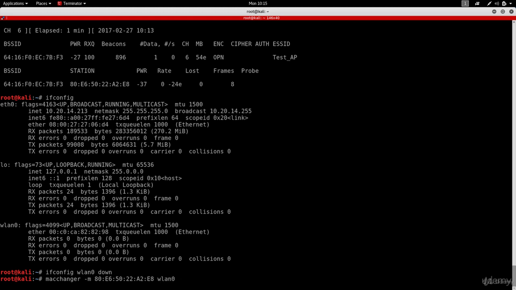Remember, the wireless card now is in managed mode, it's not in monitor mode. So we did this command before. It's very simple. We're running MAC changer, which is the program that changes the MAC address for us. We're telling it that I want to use a specific MAC, and this is the specific MAC that I want to use. And then I'm giving it the name of my wireless card. I'm going to hit enter.